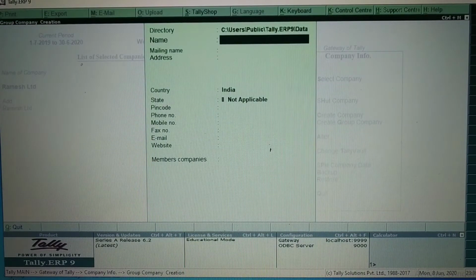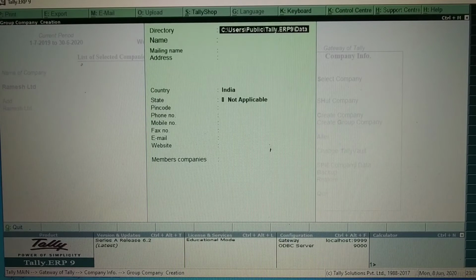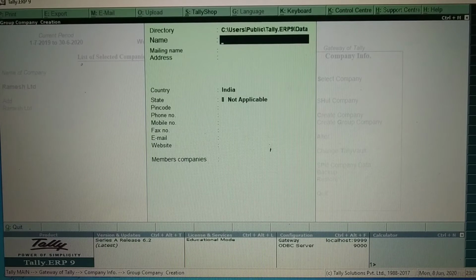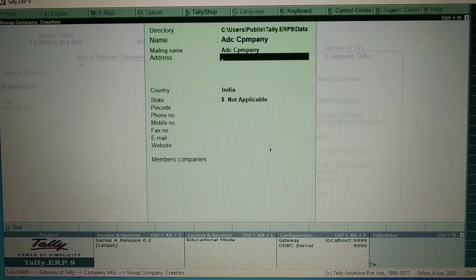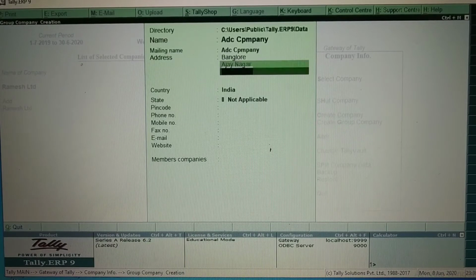Here you need to write the name you want to give for the company, and in the directory, you need to select the location where you want to save this company data. Now I will give ABC company. For the new company I am giving ABC, and here you need to select the address. Bangalore I will select. Next, whatever place names there are, you can give that name.